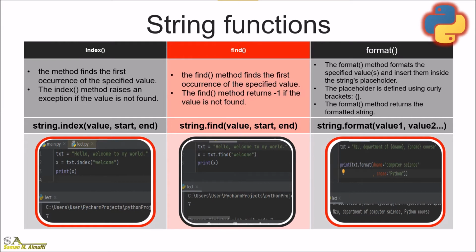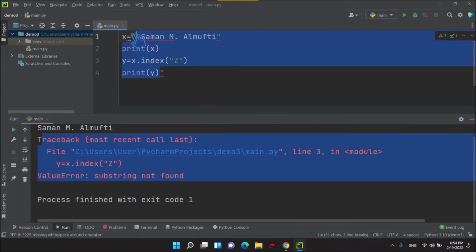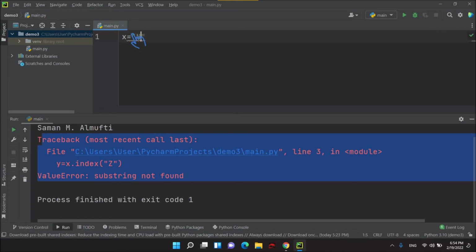Format. The function format is used to insert a value into a placeholder in a text. For example, if we take an example: NZU, Nawroz University, Department of, brackets, which means placeholder, another placeholder, class, another placeholder, course.